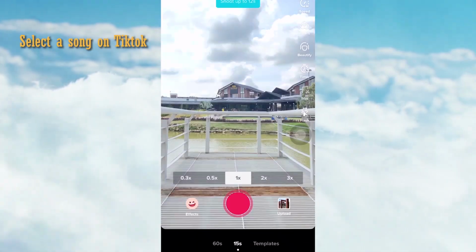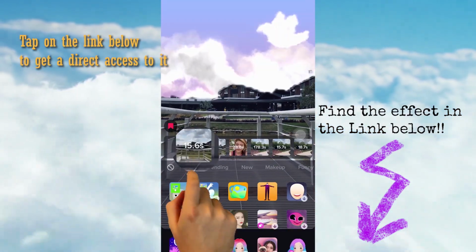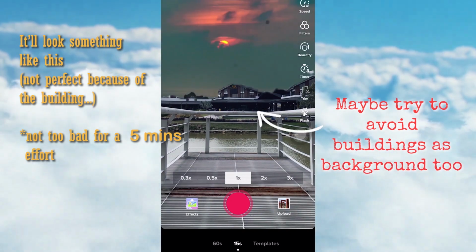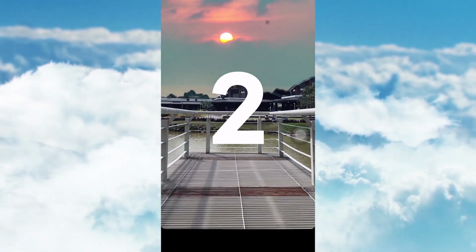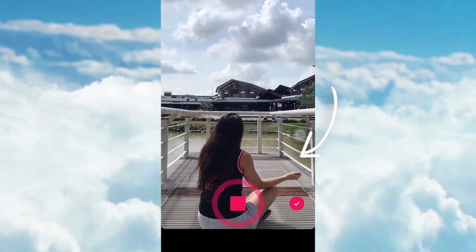Now select a song on TikTok and tap on the green screen sky effect. Tap on the link below to get direct access to it. Just upload the video that you just made and it'll look something like this. And set it on timer. Before the beat hits, act like you're throwing something to the sky.